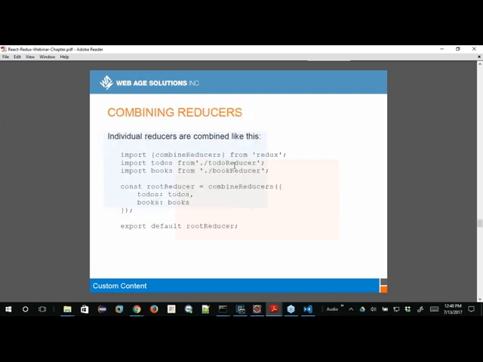So this is where you combine the reducers. I showed that in the reducers directory, because that's where we're putting all the reducer files. We also add an index.js file that does what you see here, which is combine the reducers and create this root reducer. This reducer is the one that gets added to that create store object.